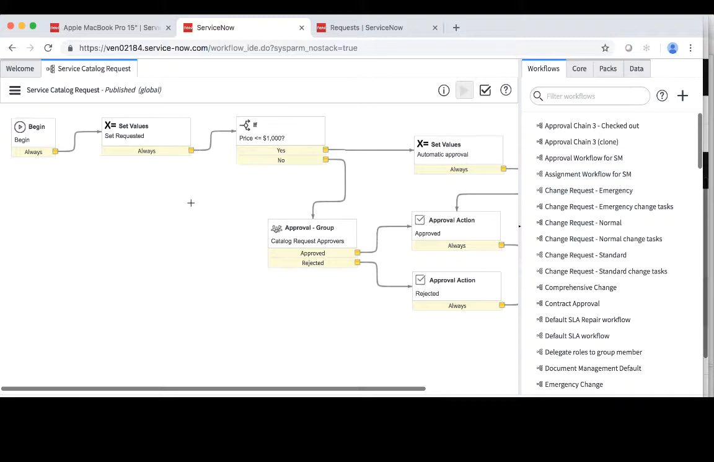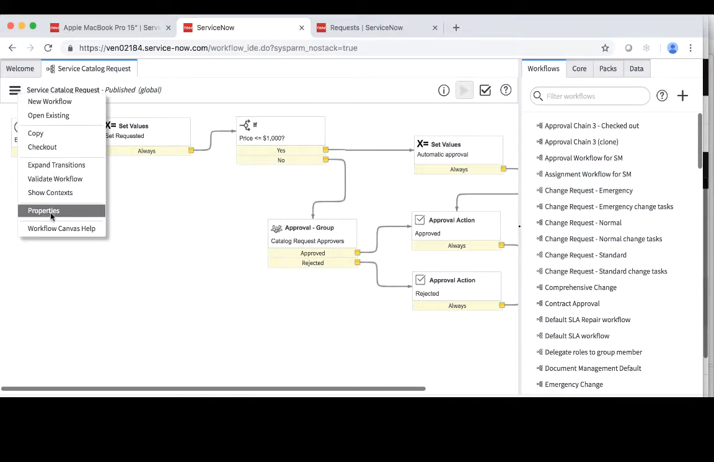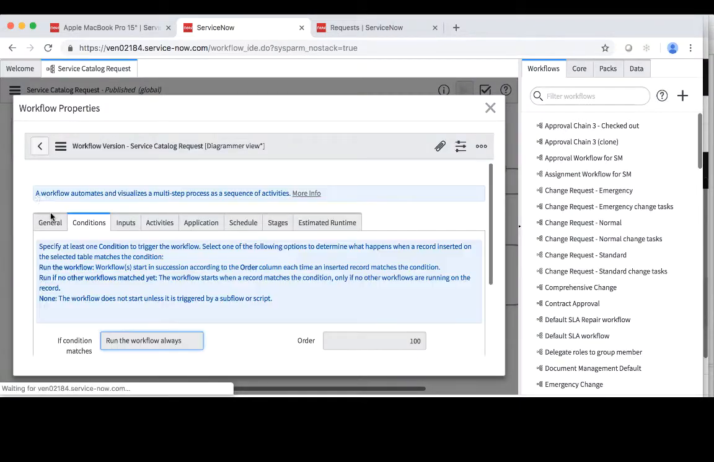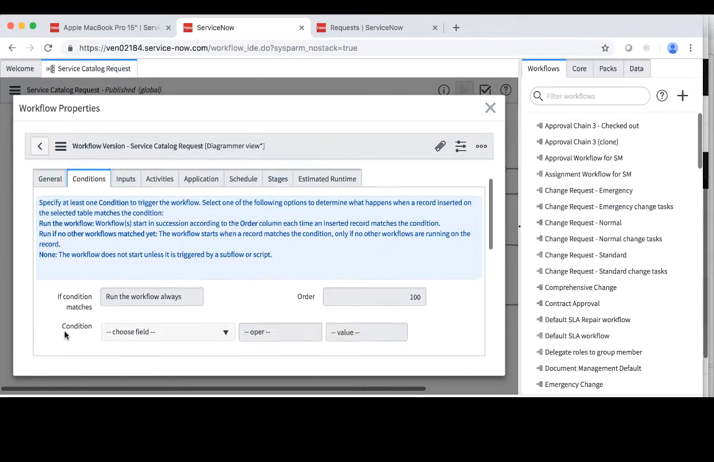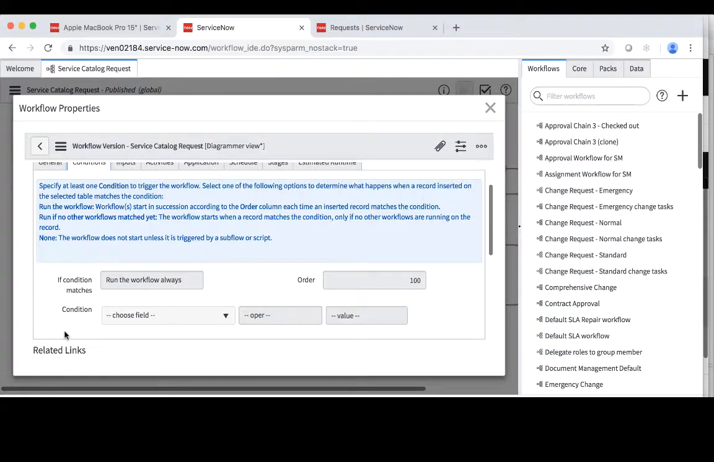So let's have a quick look at the properties for this particular workflow. Okay, so it's a service catalog request workflow. It runs on the request table and is set to always run the workflow. So every request that gets created should run this workflow.